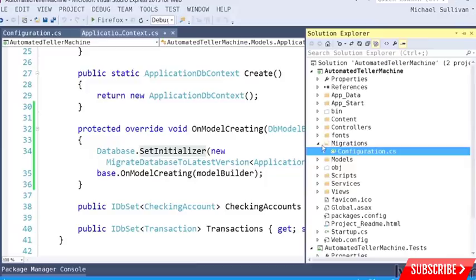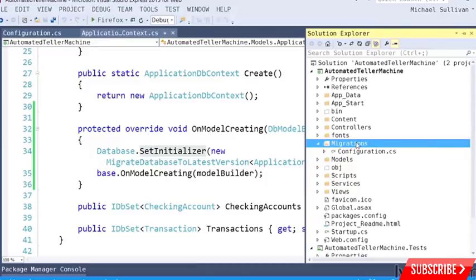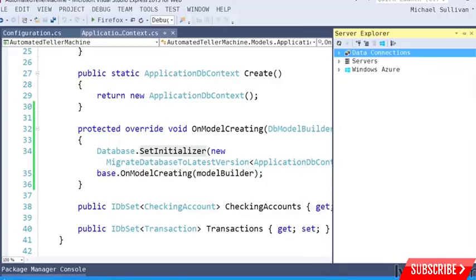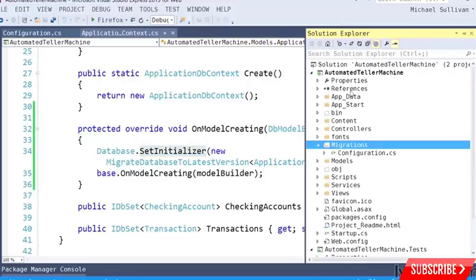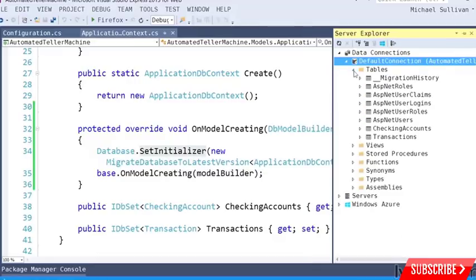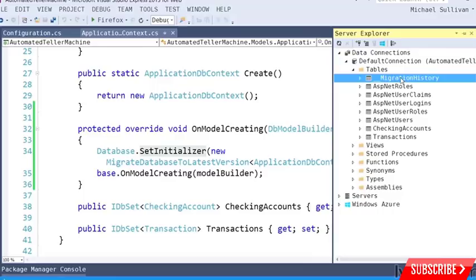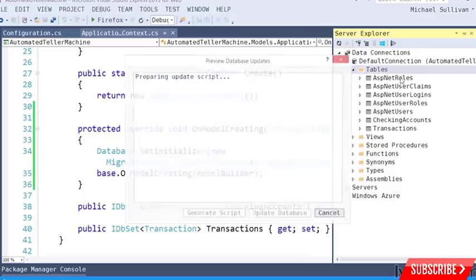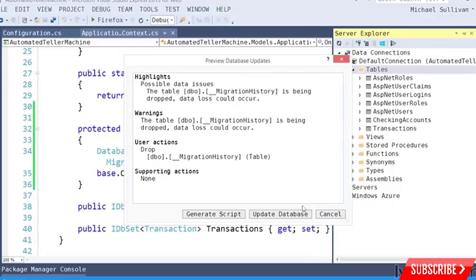And since we deleted the migrations that we had previously, we'll just need to add a single one that represents a complete initial migration from an empty database to the current state. The easiest way to do that is to reset our code first migrations by first deleting the migration history in the database. And I'm actually going to get there from the Solution Explorer by double-clicking the database file. So we can just click the migrations history table and press delete. And then we'll click Update Database.